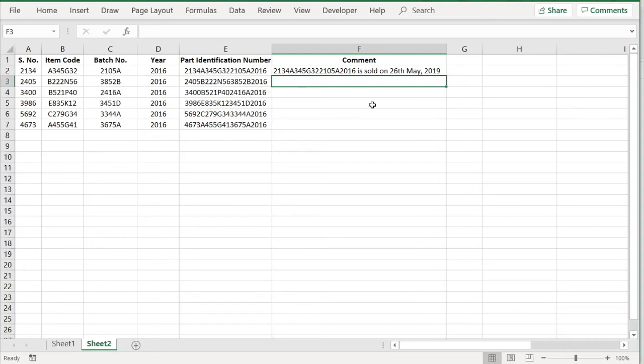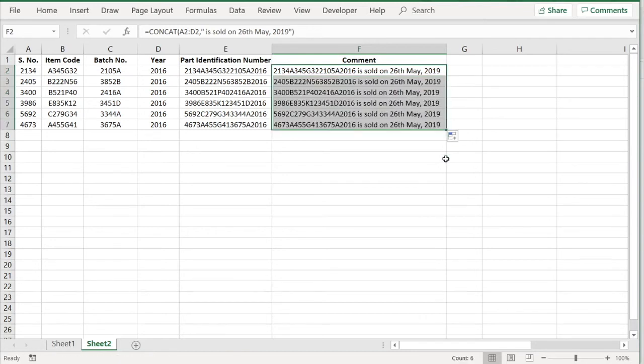Again, we can select this, go to the extreme lower right of this cell, and then use the fill handle to do it for all the parts. So now we have a different part number for each of the rows, but this text that we have added is the standard text, so it is the same for all the rows. So this is how CONCAT works.